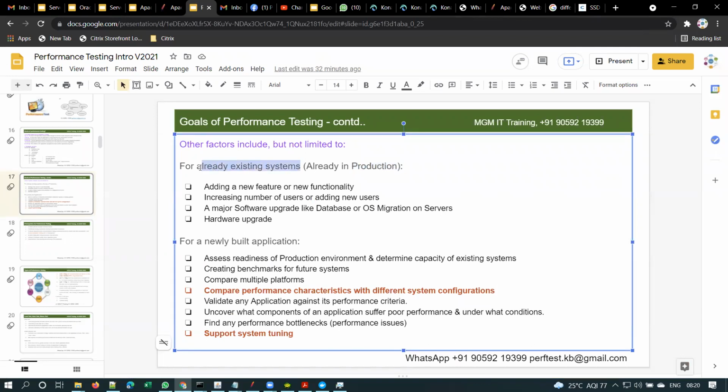So, what are the reasons for doing performance testing for an already existing system and for a newly built application? There are 2 different categories here. So we need to do performance testing for both of these, for applications which are already in production, as well as for a newly developed application. So let's understand in what cases we do performance testing. First of all, let us understand why we need to do performance testing for an already existing system. I can give some very nice examples here.